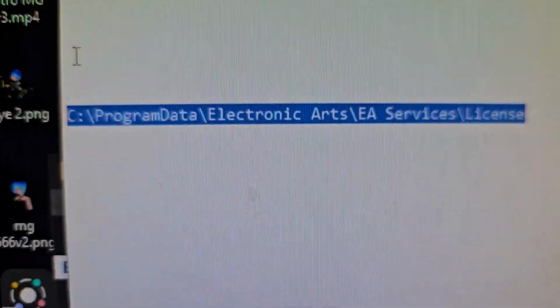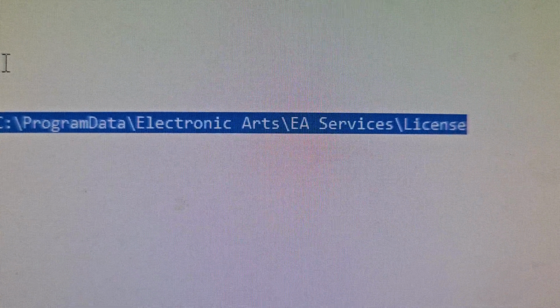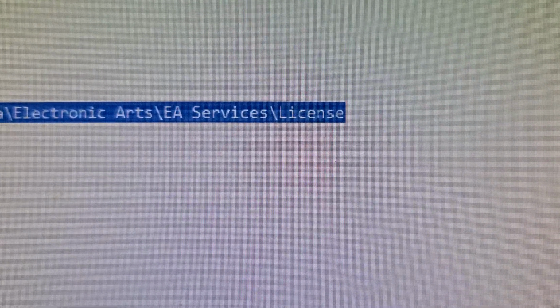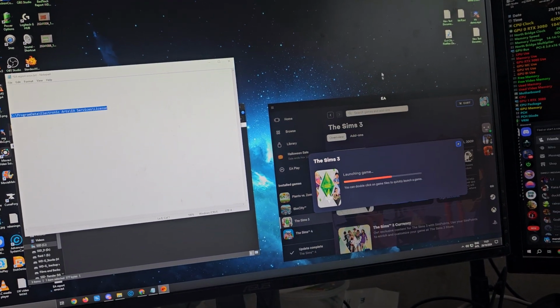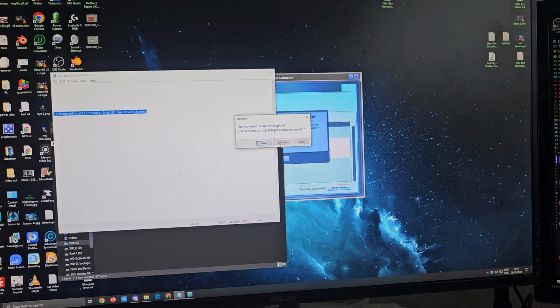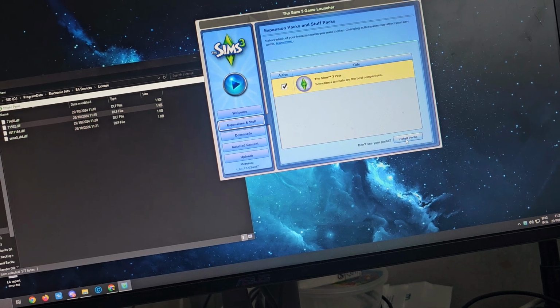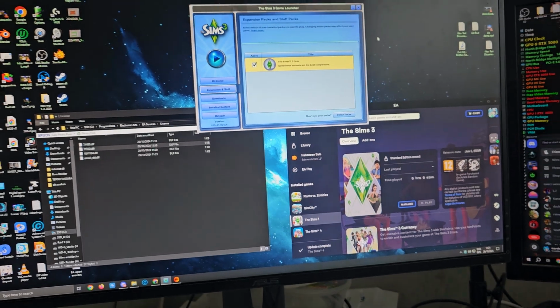So literally, when you have the exact same issue, copy paste this: /program/data/electronic-arts with a space in between, and then /EA/services/license, and then you just have to delete that, and then it's fixed. Let me check this one real quick. I haven't played Sims 3 in a while. But yeah, that's literally it. And it's all we need to install back. But anyway, that's about it.